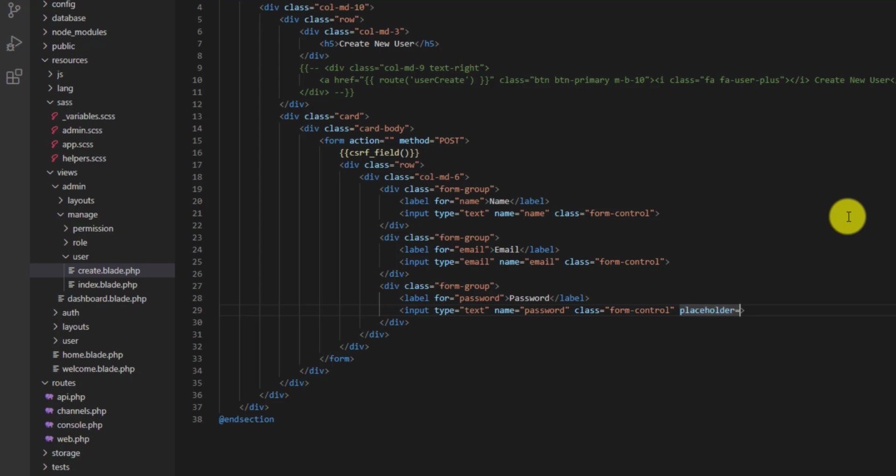So we want to give the placeholder equals to manually type password.